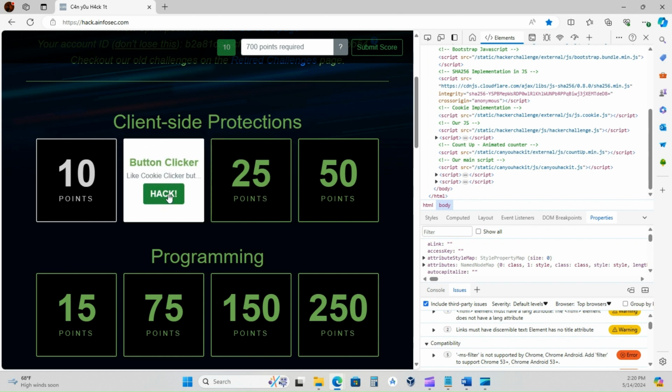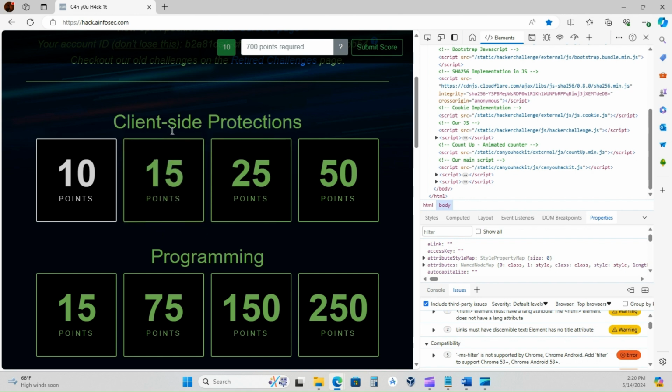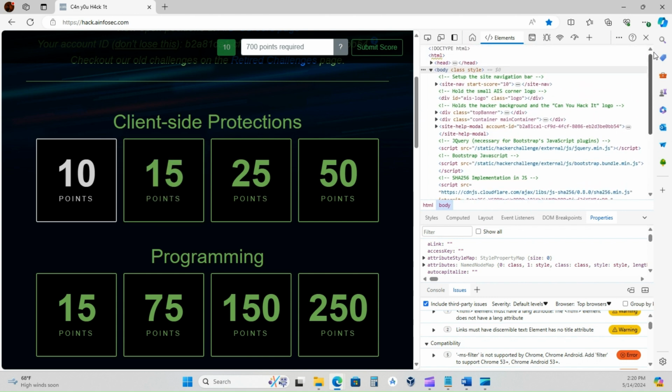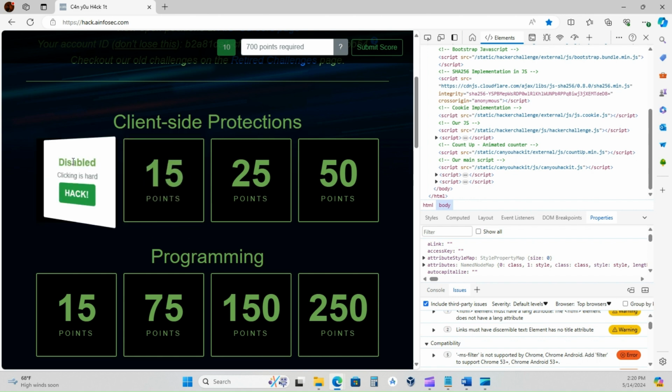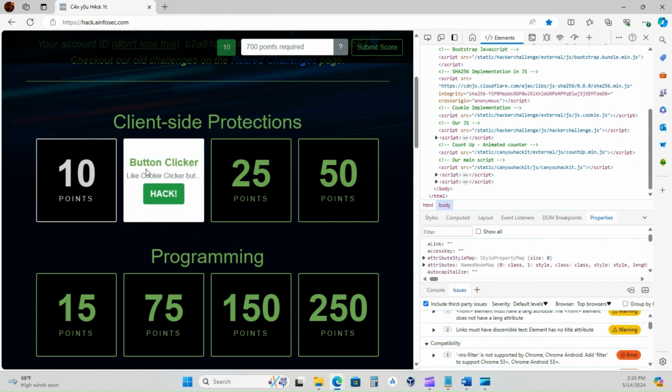I'm going to hack this next one, but this time I'm not going to show you how I do it all. I'm going to start it off, like where I would start it. It literally says the same as this one, it's a little bit harder. So, button clicker, like cookie clicker, but hack.